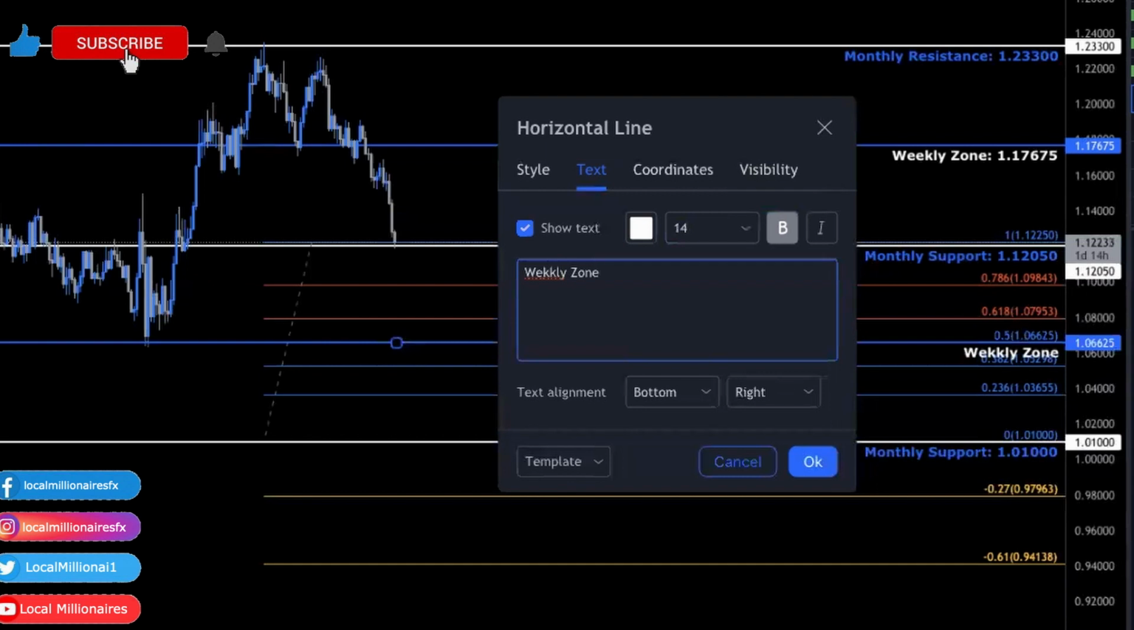Weekly zone, right? Which is at 1.06625, right? 1.6025. There we go. Sorry about that. Let me actually get that weekly zone right there. Boom. Right?